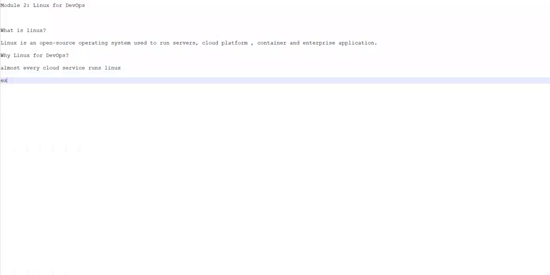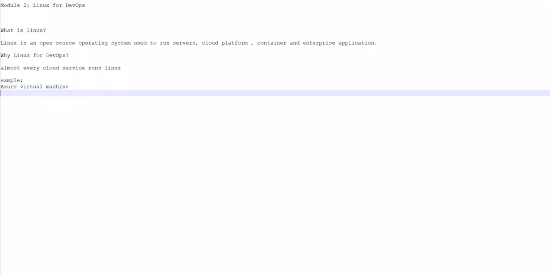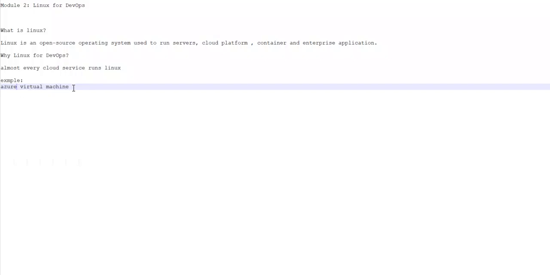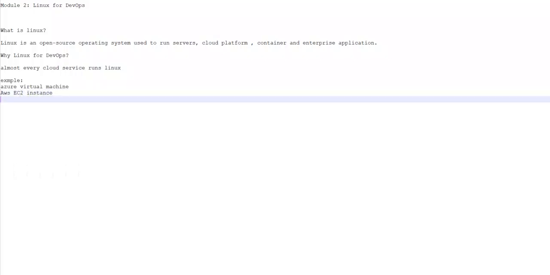For example, an Azure Virtual Machine with Ubuntu. And AWS EC2, the EC2 instance, which is also called a virtual machine. Then GCP Compute Engine, which is also like a virtual machine.